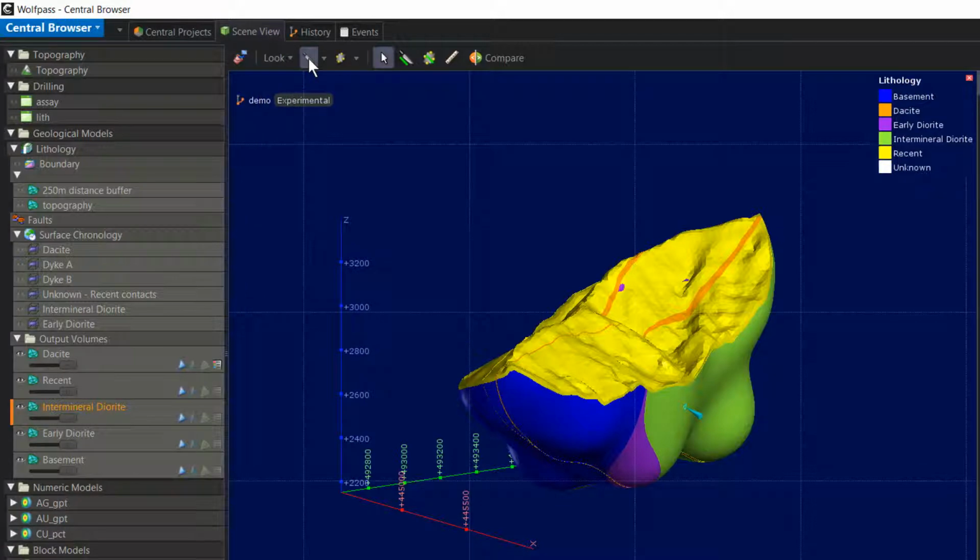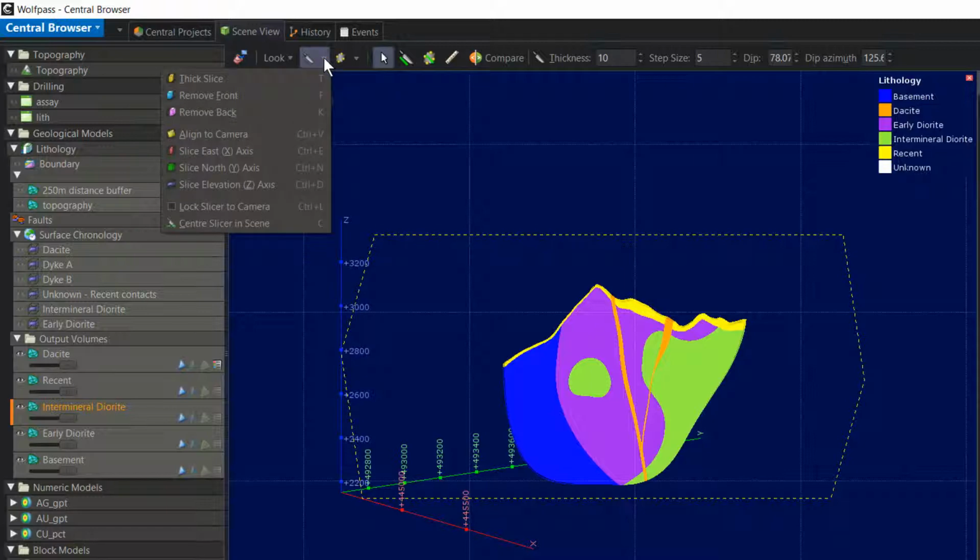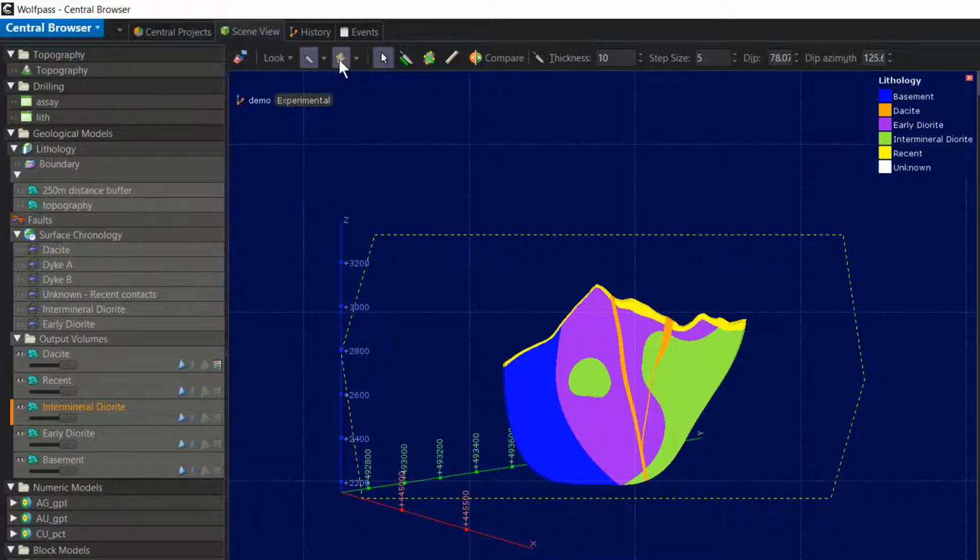The next button is the slicer. Clicking on the slicer will make the last drawn slicer plane visible in scene. There are additional viewing options in the drop-down beside the knife to view a specific type of slicer and/or a particular direction of slicer cut.